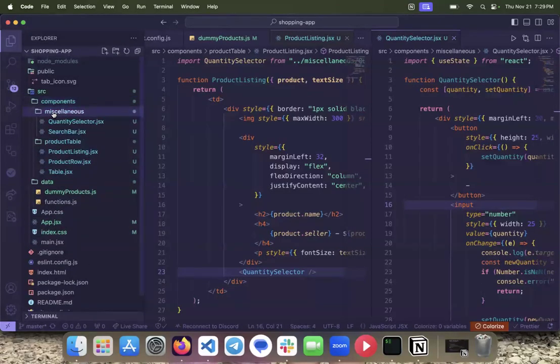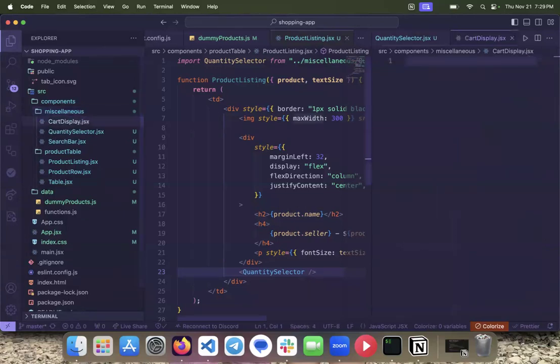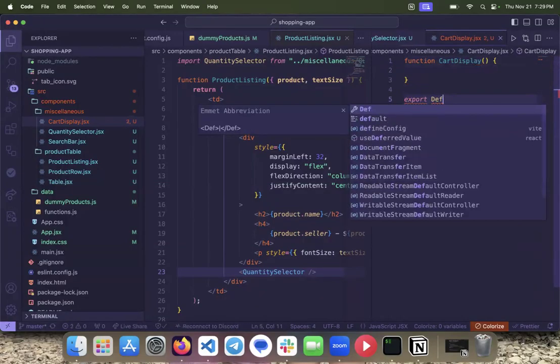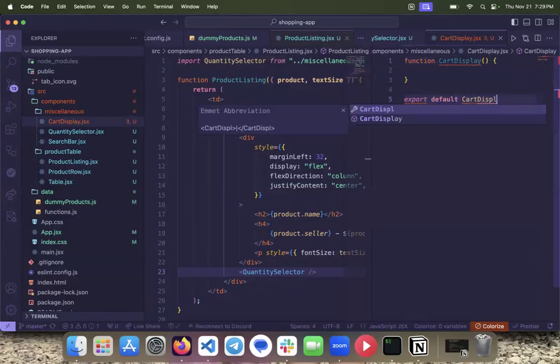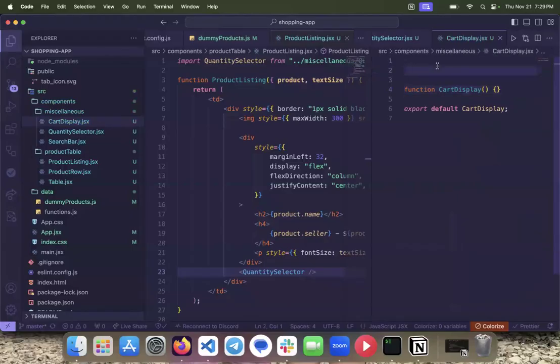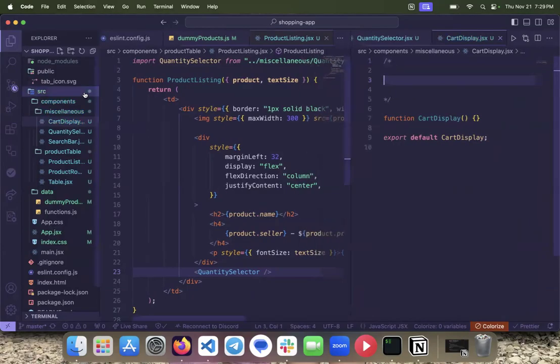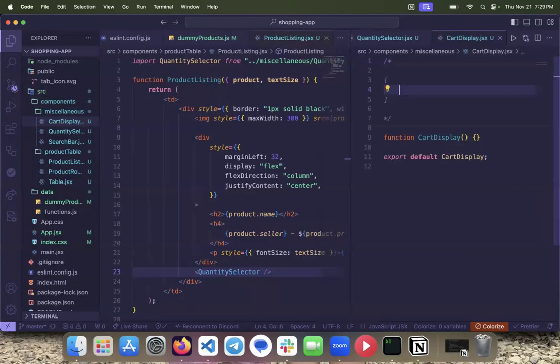So in our miscellaneous folder, now we're going to put our cart display JSX. Function cart display, export default cart display. And what I would expect to get in this display is an array of objects.